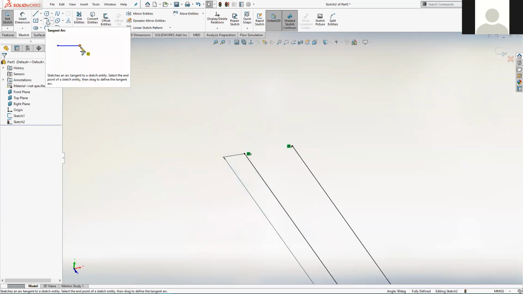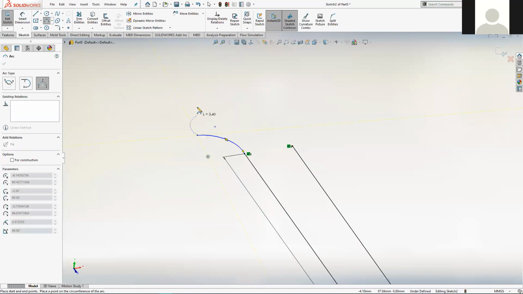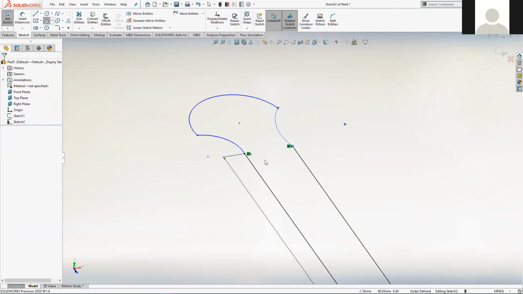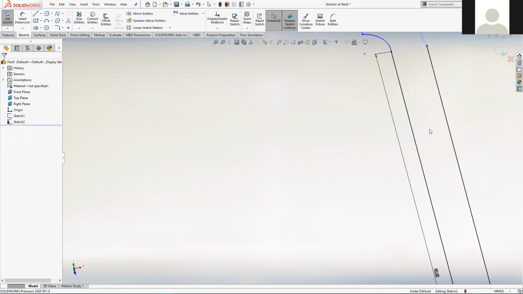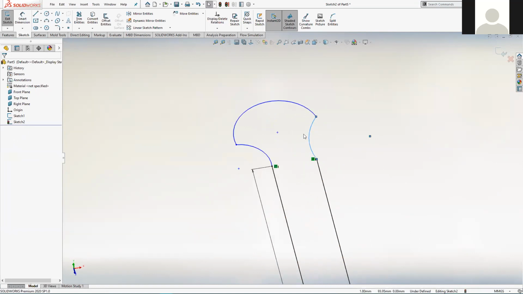And I think, now let's use the standard 3-point arc. So we're going to go something like that initially, and then something like that, and then something like that. So that's a reasonable starting point. It's by no means the shape that I want it to look like finally, but what we're going to do is put some relations on it to lock it in position.